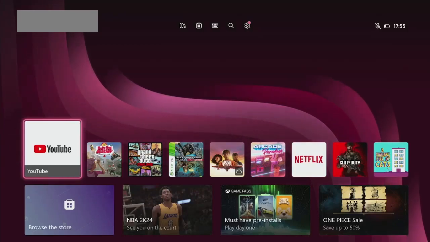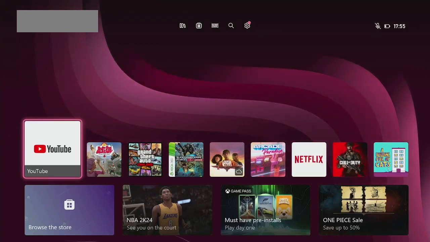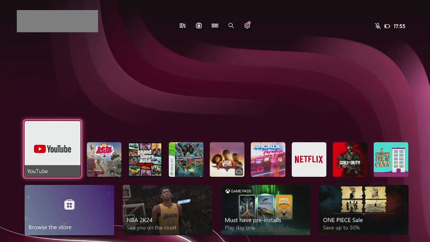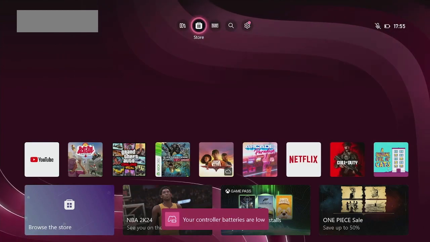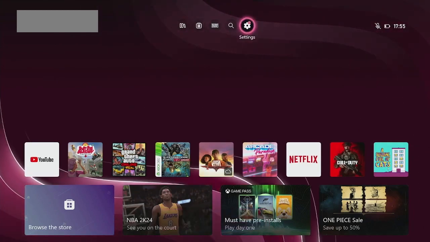So in this video I want to show you how you can test your network speed on your Xbox Series S and X. This is the new dashboard and we now have our settings icon at the top. We can just go up and go along to the settings icon. So here we have our settings.